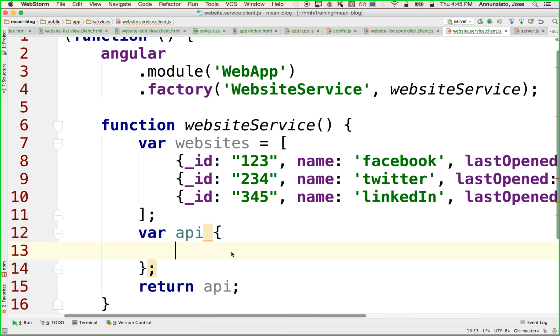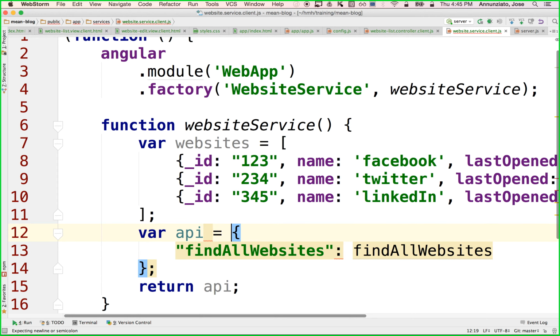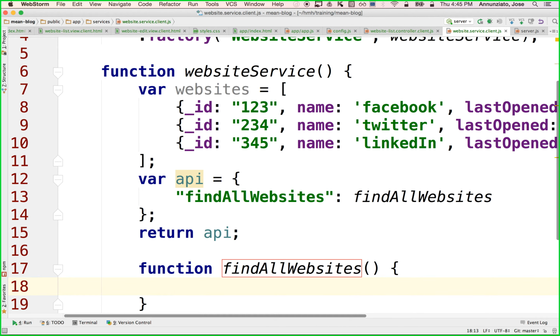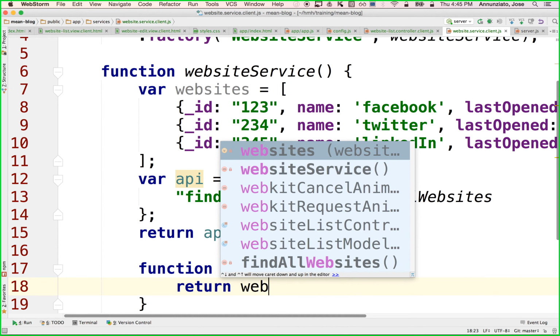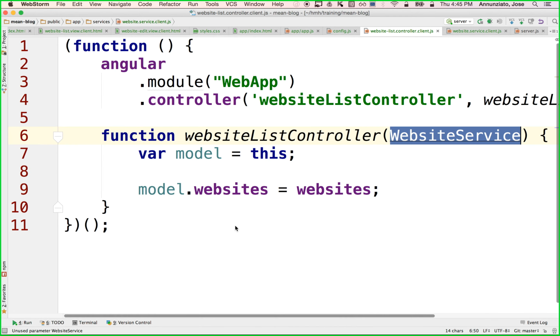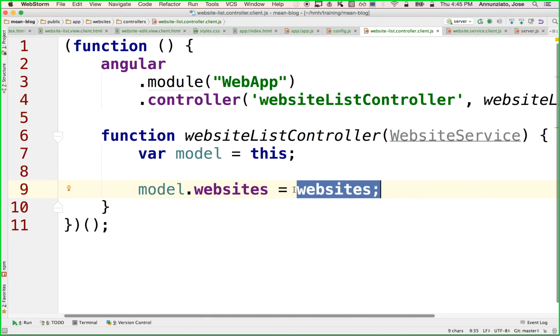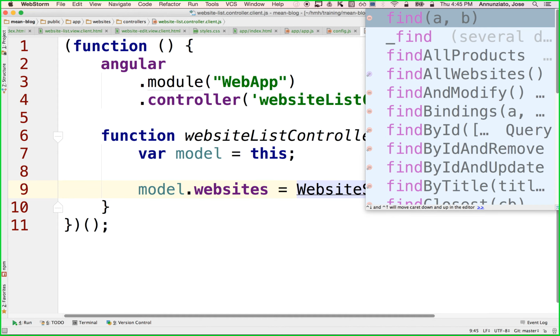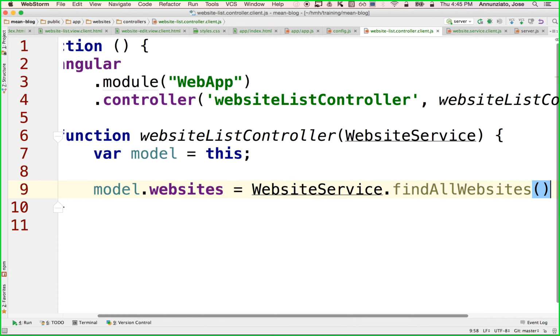So in our case, what are we doing? We want to do, you know, find all websites, for instance, which is going to be implemented by a function of the same name. So the function might live down here, and it's going to return websites. Now what we'd like to be able to do is that instead of us being responsible for that data, we're going to go through a nice API that allows us to retrieve all that information. So find all websites. There they are.